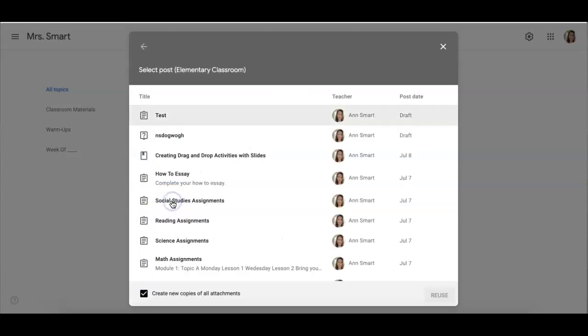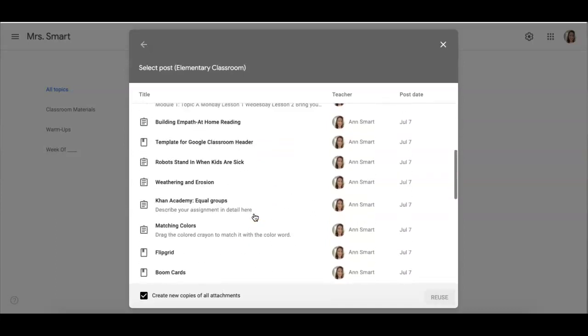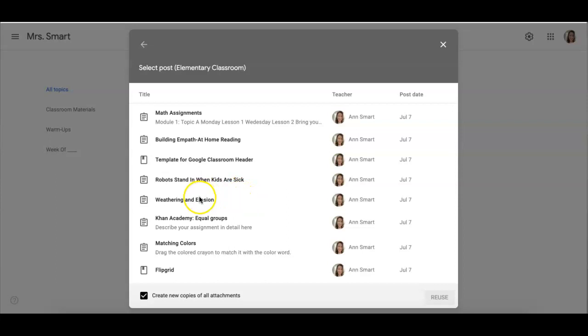So here's this elementary classroom. Here are all the assignments or anything pretty much I posted in that Google Classroom. So I would need to find that assignment.